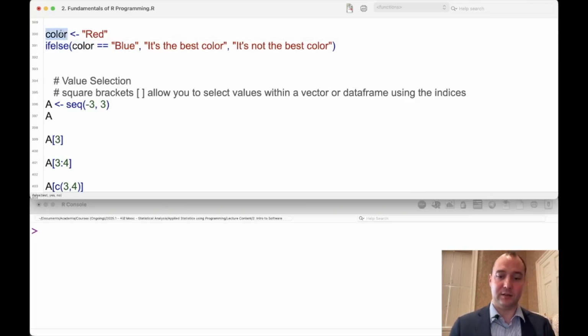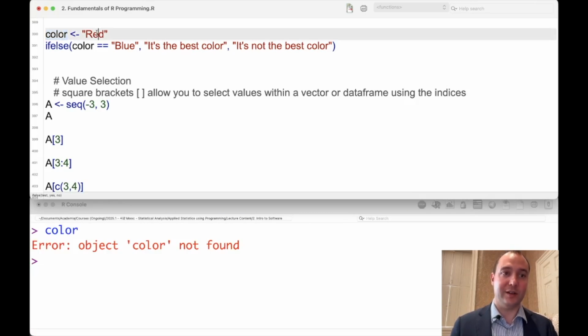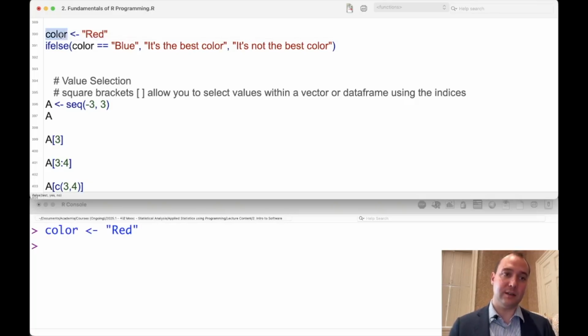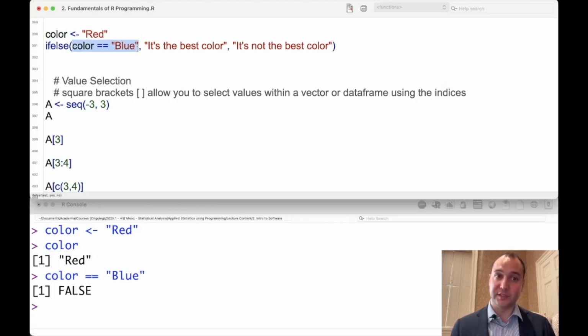So what is our color? Well, let's assign a value to color. So now what is color? Red. The character string red. So if I said color equals blue, is this true or false? The result is false because color is red. Is red equal to blue? No. So what happens if I run this code?